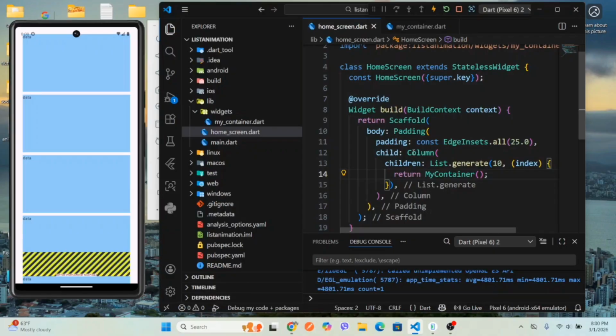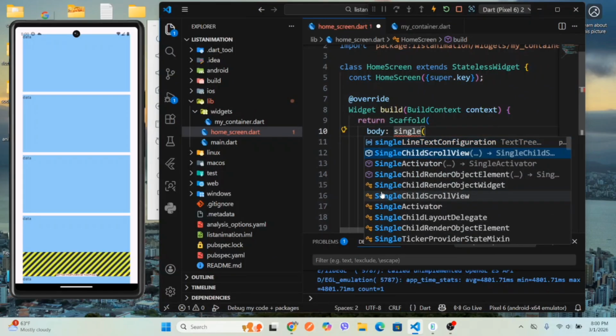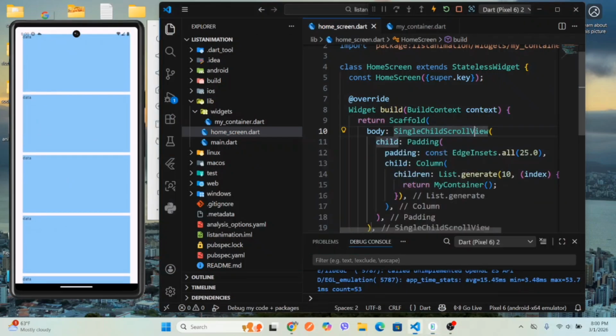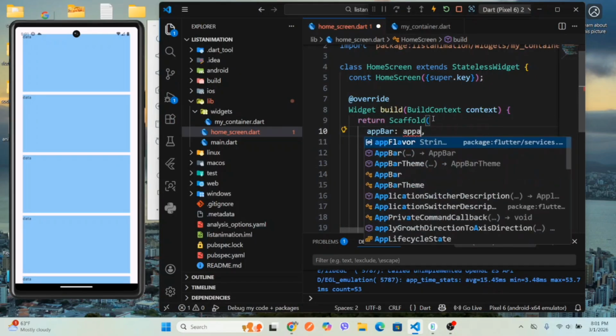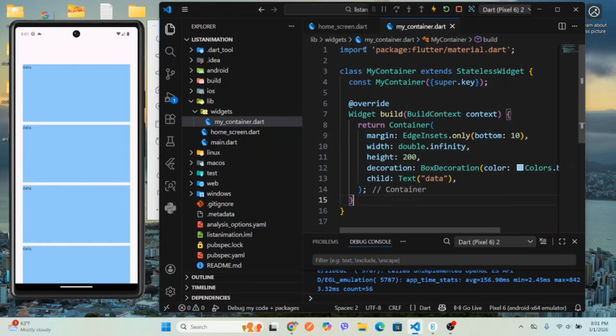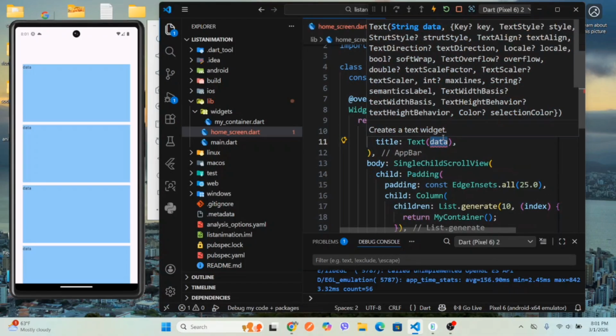Okay, let's wrap this column with the widget called SingleChildScrollView. Perfect. Now we are able to scroll. Okay, also give the appBar to this scaffold. Okay, also give the title. Let's give the title animated list style.